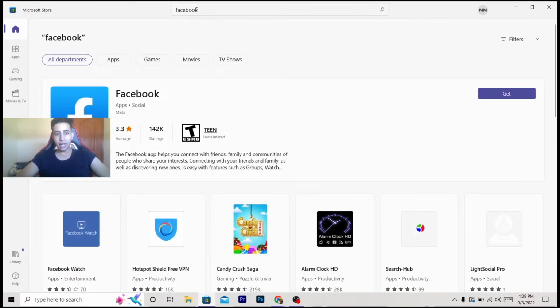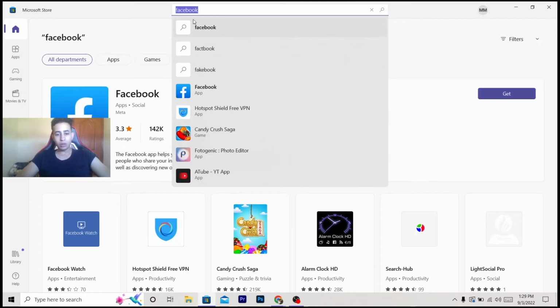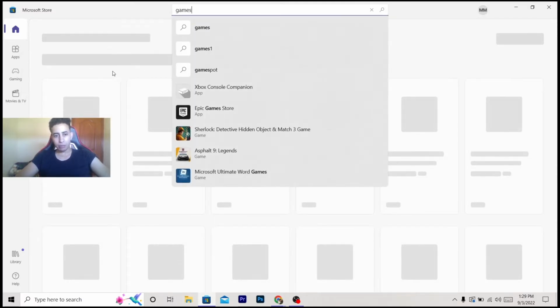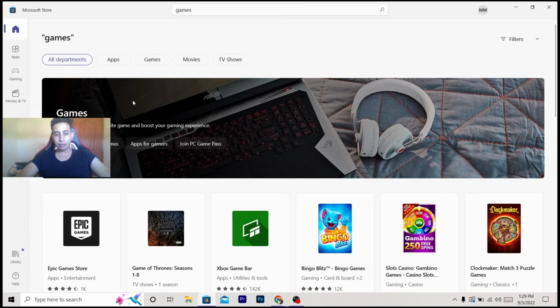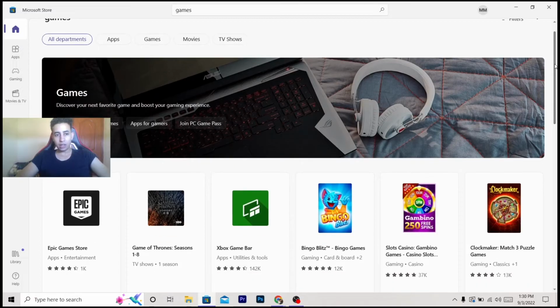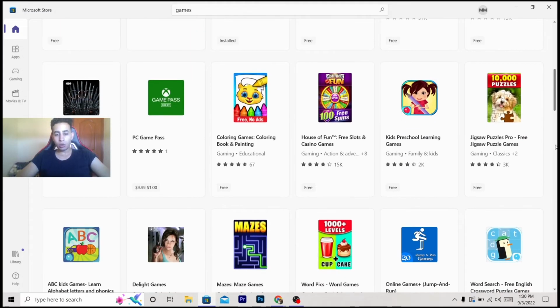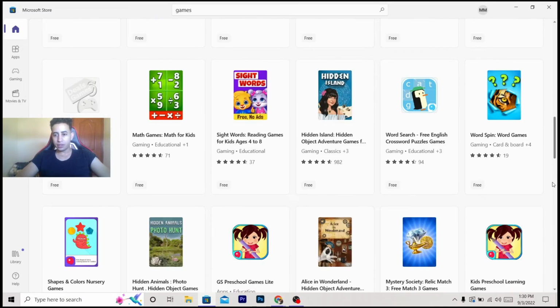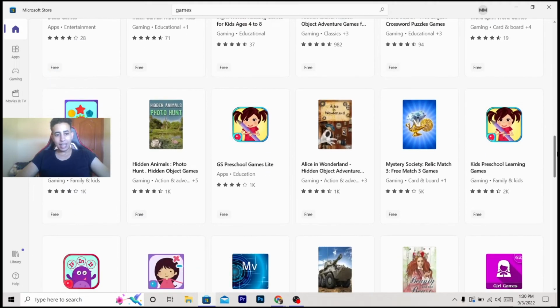You can download anything. For example, you can download the games. For example, you can download almost any app that you have on your Android phone or iOS phone. So that's exactly how you can download apps without downloading any program on your PC. You can just download any app here.